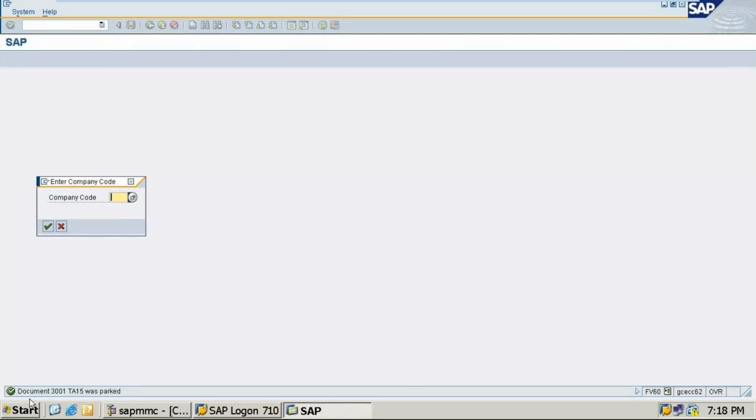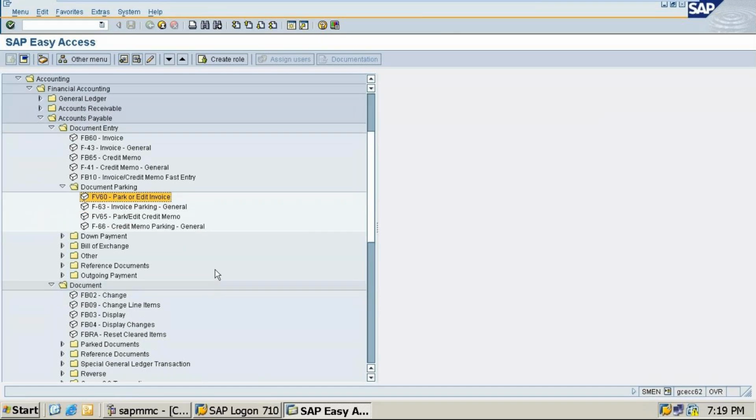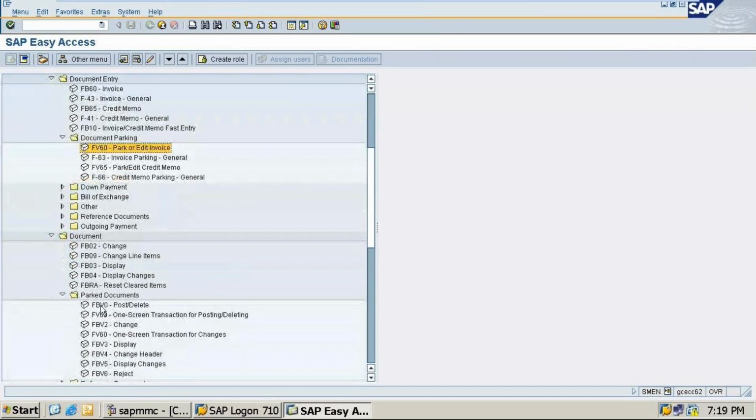Now you understood that the previous document 3000 was directly posted, but this document has been parked. So in that case, what will we do? How to post this document? Parked invoice. Now, as you know, we have post parked documents. Parked documents is there. Post and delete. So what is that? Post and delete.